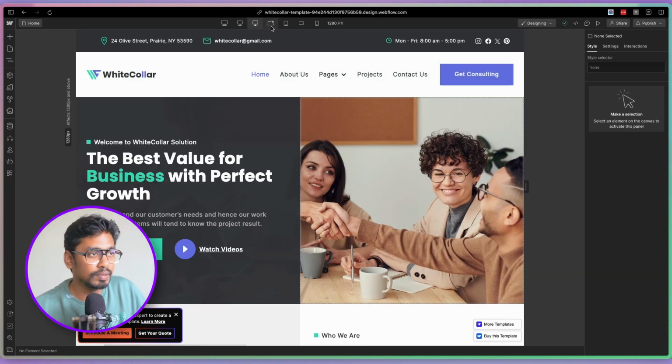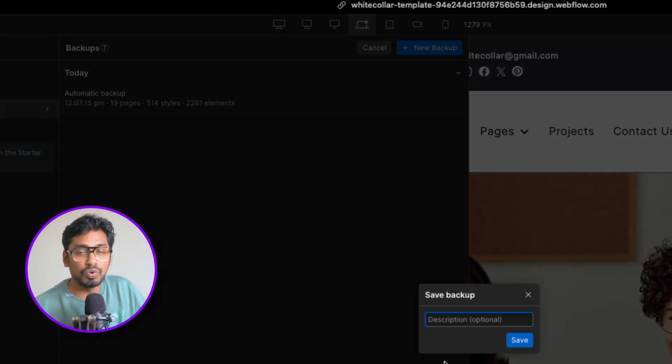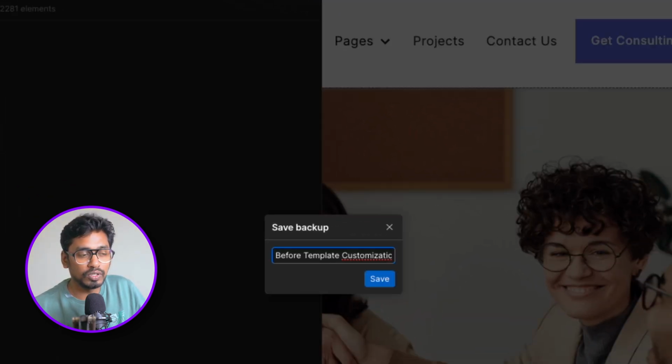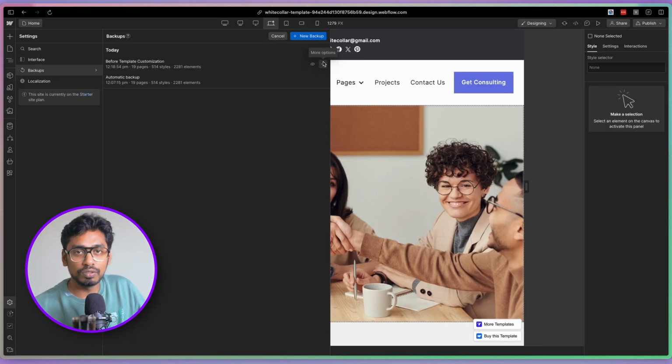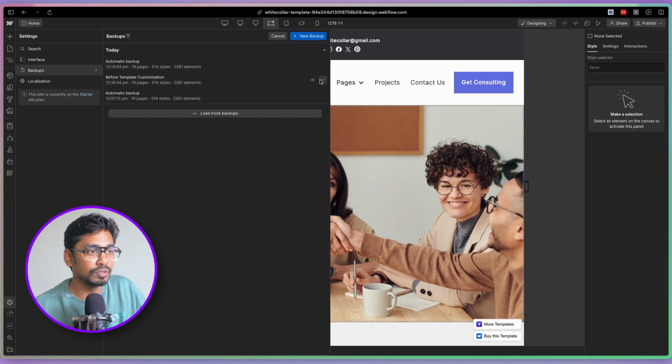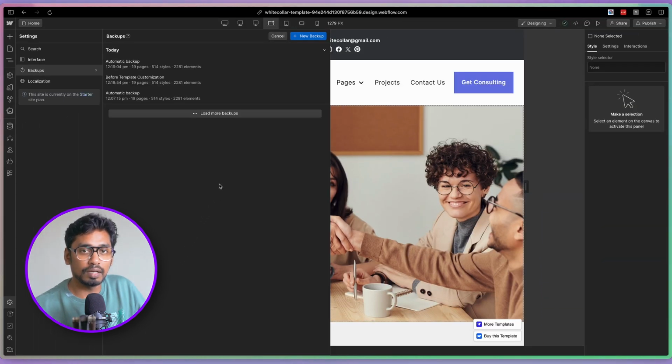Before doing anything in this particular template, I recommend going to settings, backups, and taking a new backup. Here, I'm going to enter a proper descriptive name for this backup. So I'm going to enter "before template customization" as the backup name. From this list, you can easily find it, and if anything goes wrong, you can easily restore the backup from here. Apart from that, Webflow does proper automatic backups each time, but the automatic backup just mentions the time as its name. If you mention a proper name for the backup, then you can understand what this backup was for, right?